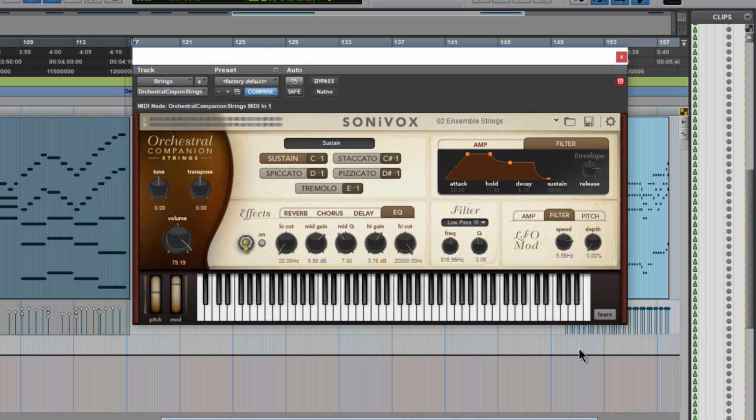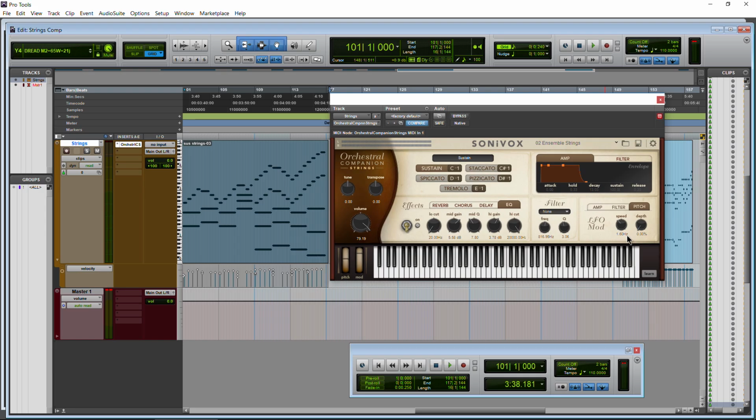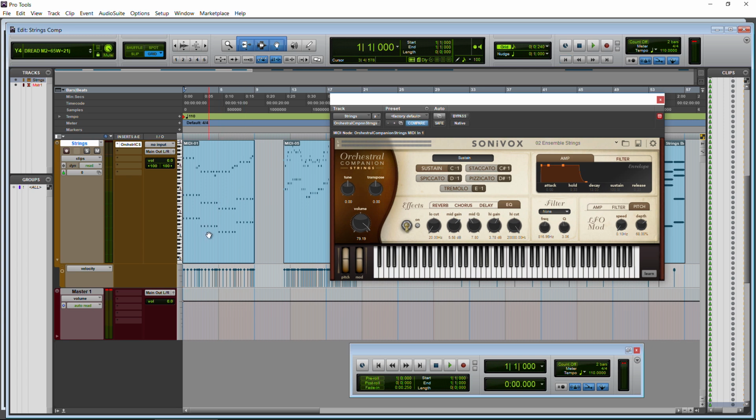And from there we have, let's turn this down, take our filter off there, turn that down. So we have an LFO that can control pitch as well. So you can do all kinds of pretty cool effects with that as well.